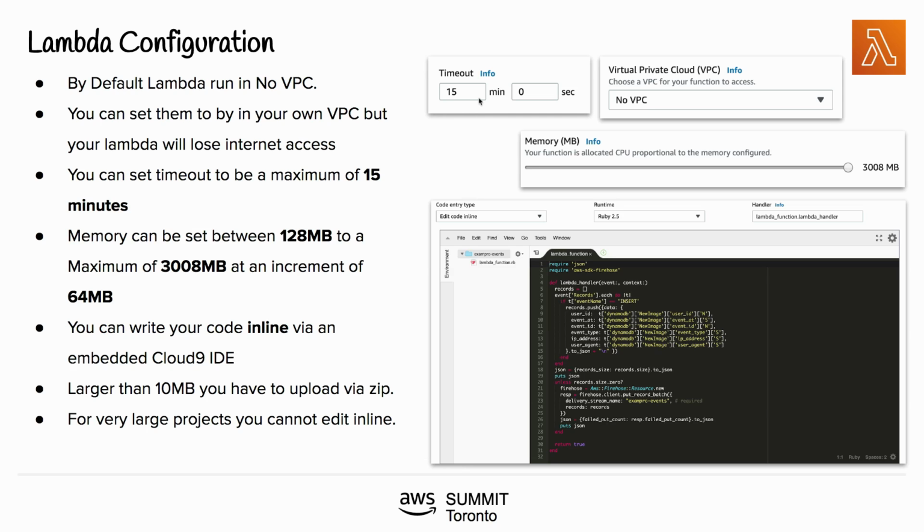And then you have your memory, so you can max that out to 3 gigabytes there. So 3 gigabytes, that's the max that you can do there. And the nice thing is that the Lambda interface has a nice little UI here, so you can write your code right in line there. If your code gets a little bit too large, then you do have to upload it as a zip. And if it gets too large, then you can't use this interface. But it's nice to have this kind of flexibility for development. Okay, so that's just the configurations and benefits of Lambda.